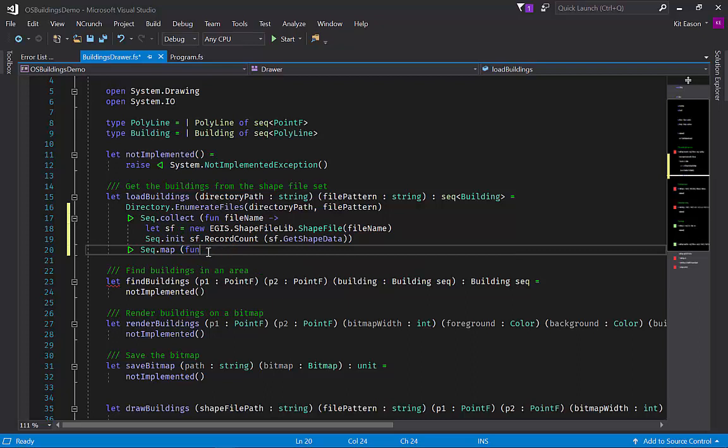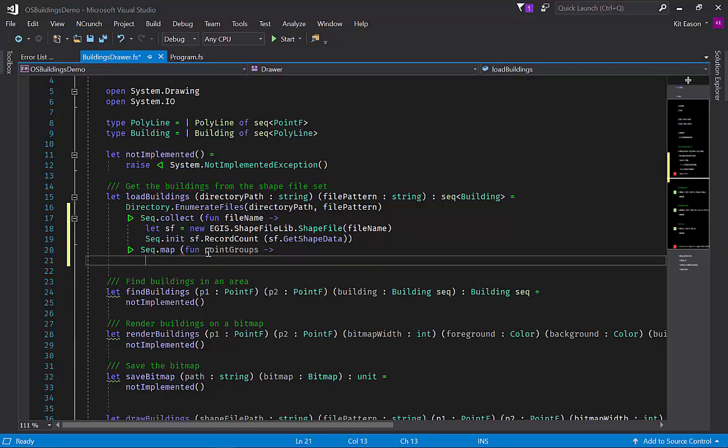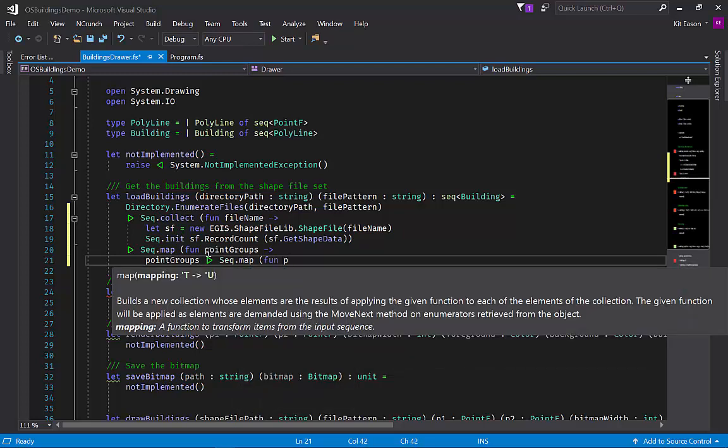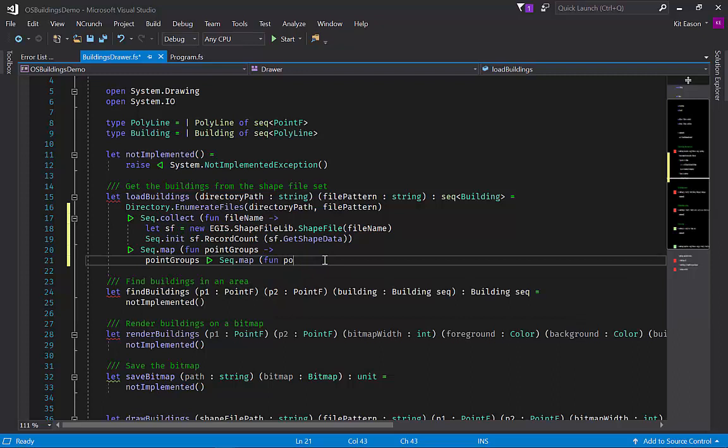Let's make a better name for that now we know what it is and call it a point group. Actually it's point groups because it's a sequence of collections. And then we need to convert those into polylines. So I'm going to say point groups, it's a sequence so we can map it. Then each group is a series of points. Again, I could have done the x trick just to find out where we were at that point. Yeah, a point F array. So let's just call that points.